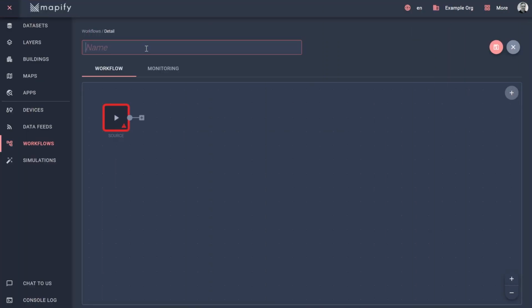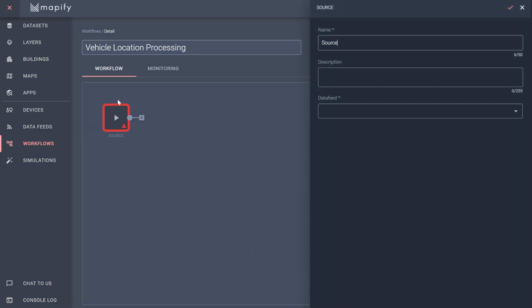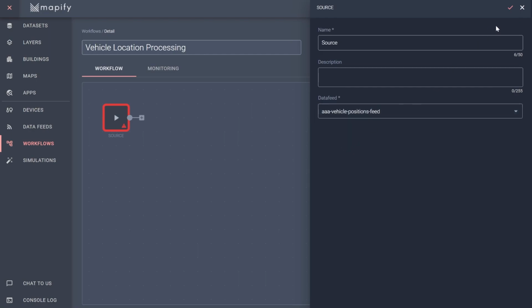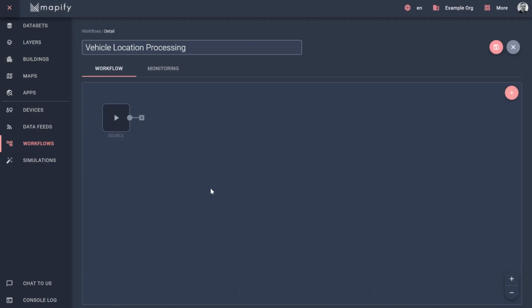This is the Workflows tab in the Mapify console. To start, we just created a new blank workflow named Vehicle Location Processing. The first step is to select and edit the source. For this example, let's choose the Vehicle Positions feed. The workflow's job will be to process the messages that come from this data feed.